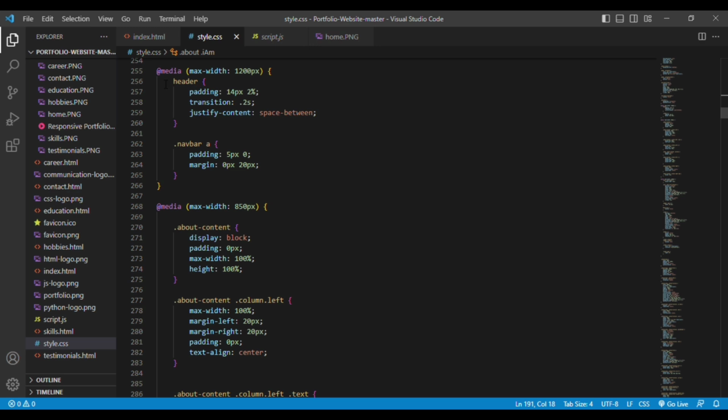So now, by using the media max width of 1200 pixels, this is for the desktop version. We want the header values to be like this, that is padding, transition, justify content space between. Remember that responsive web design is nothing but, based on the screen size of the particular device that we are holding, like mobile, desktop or tab version, using the screen size values, we make minor changes in the code values, so that our website will be very appealing, and it will give a professional look on those particular devices also.